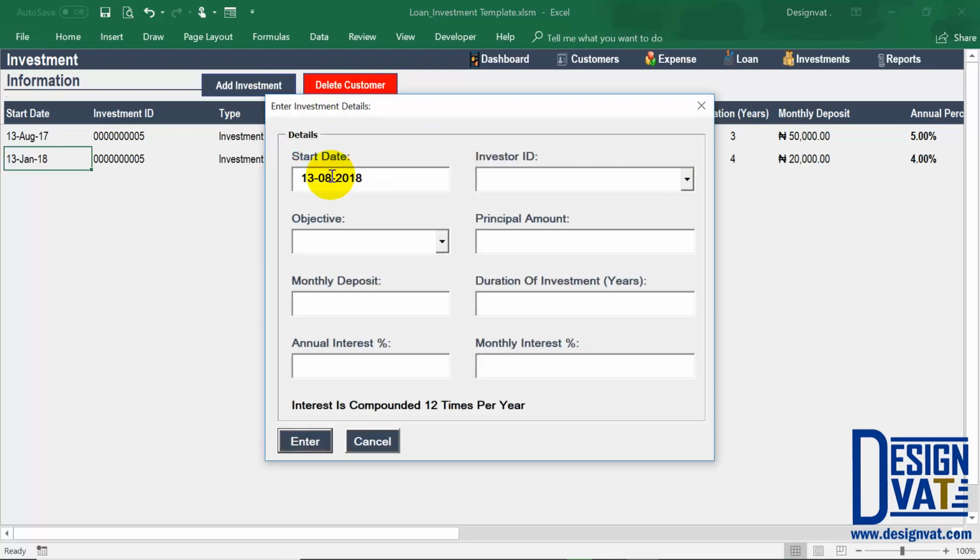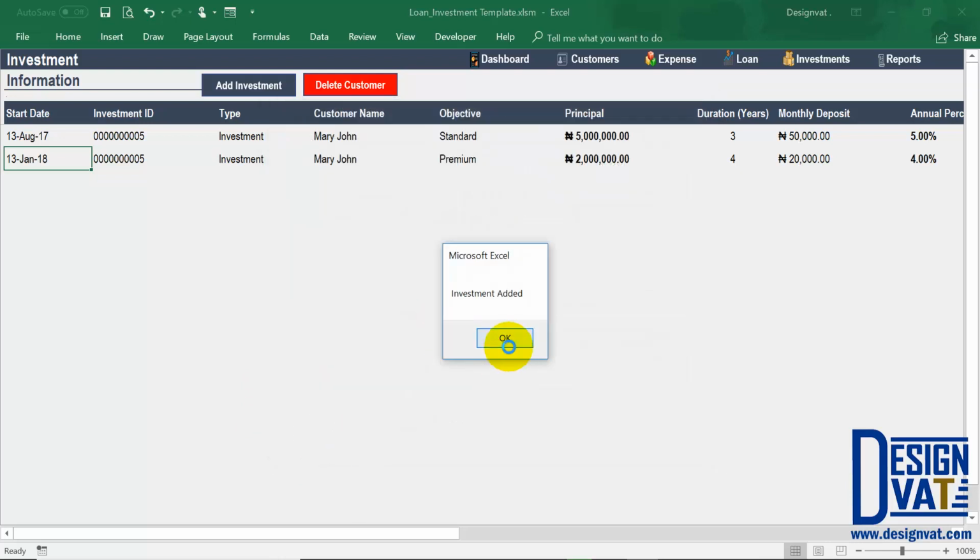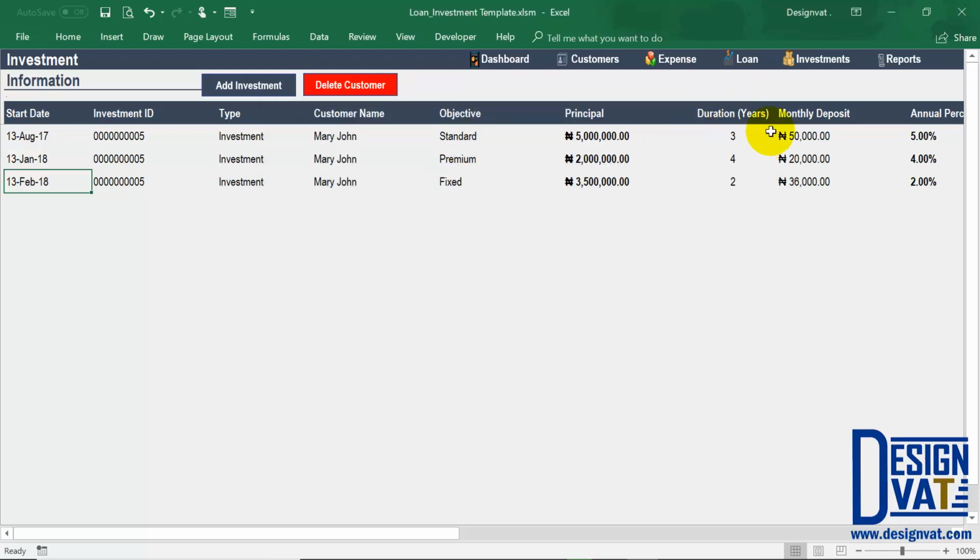the same customer, and I'm just going to make this February. Now, as I said, ignore the validity of this data. I'm just trying to show how the report works. So let's assume this time around there's 3.5, there's a 36,000 monthly deposits. I added an extra 0 there, and this is going to be for 2 years. This is going to be 2% interest. Okay, so let's just assume this is, as I said, ignore the validity if the percentages don't make any sense.